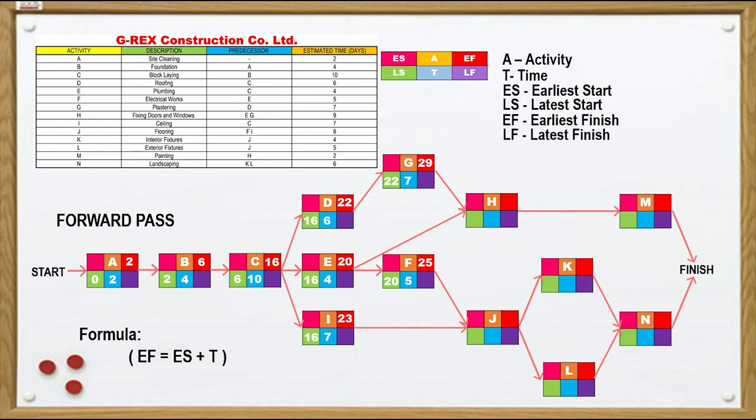Now, we will continue to activity H that needs activity E and G. For activity H early start, we will get the highest value, from activity G, which is 29, then add it to 9, and then we get 38 as earliest finish time of activity H. Proceeding to activity J that needs activity F and I to be completed. We also get the highest value of earliest finish time, which is from activity F, and that is 25. So 25 plus 8 is equal to 33.